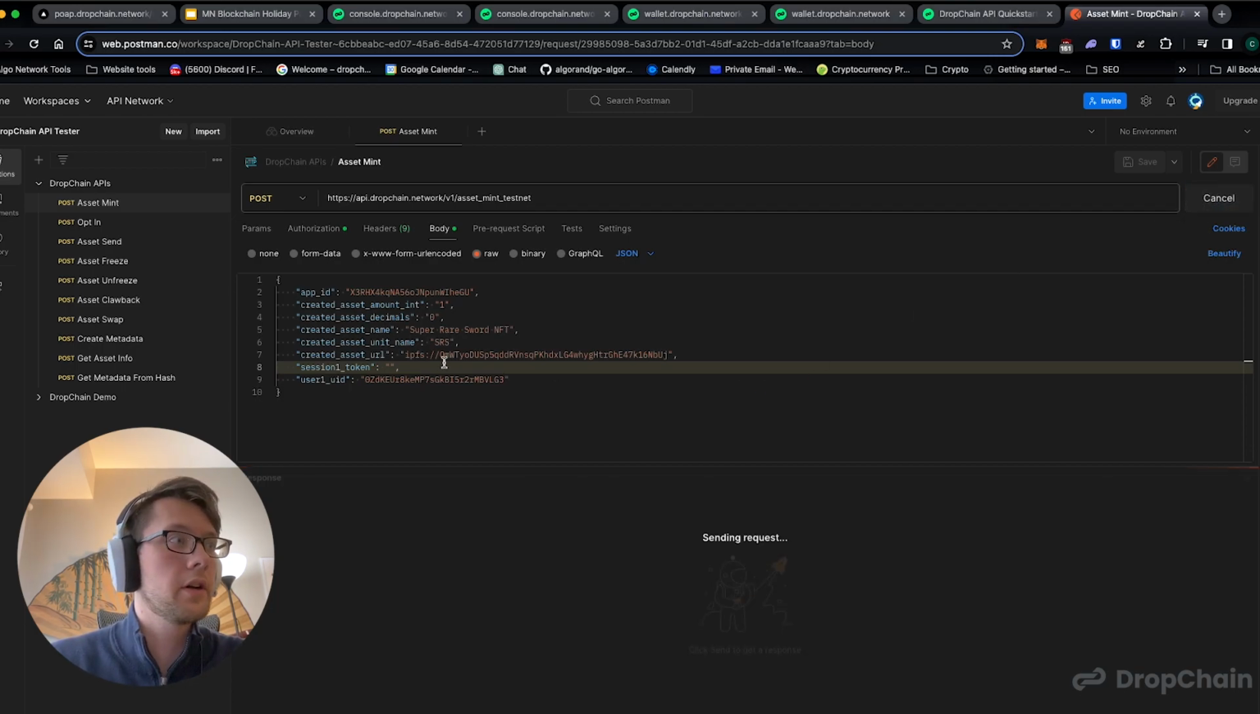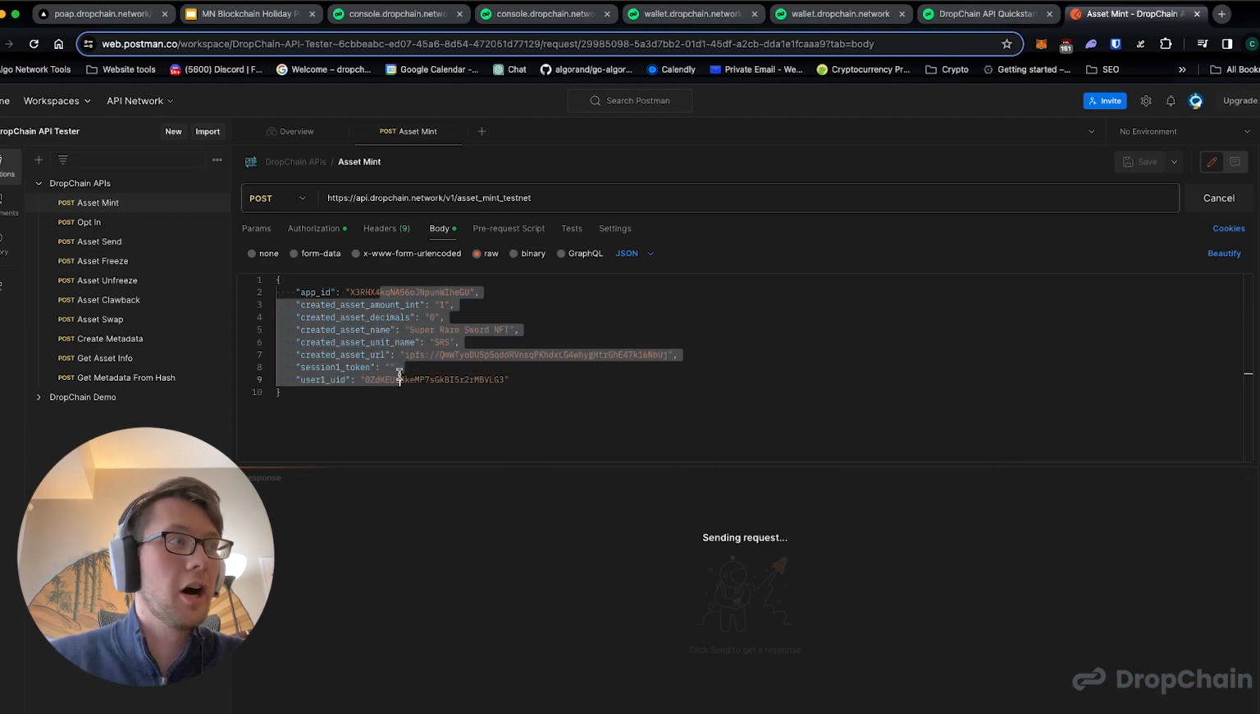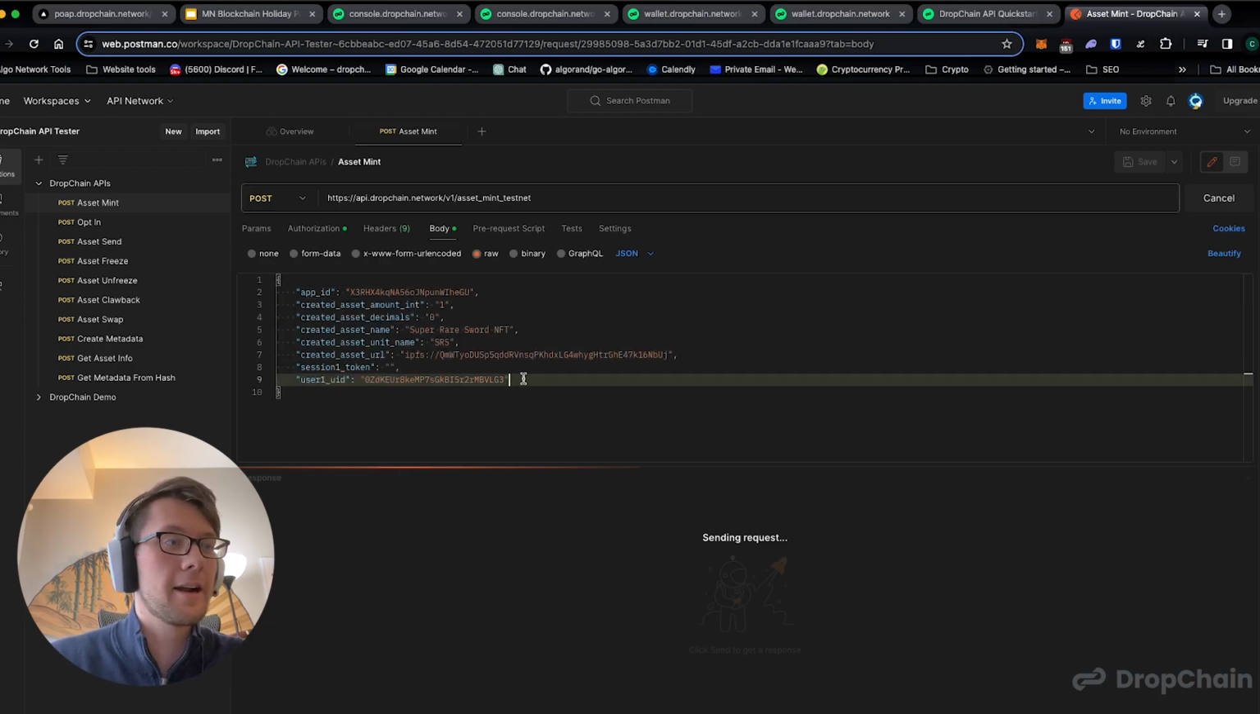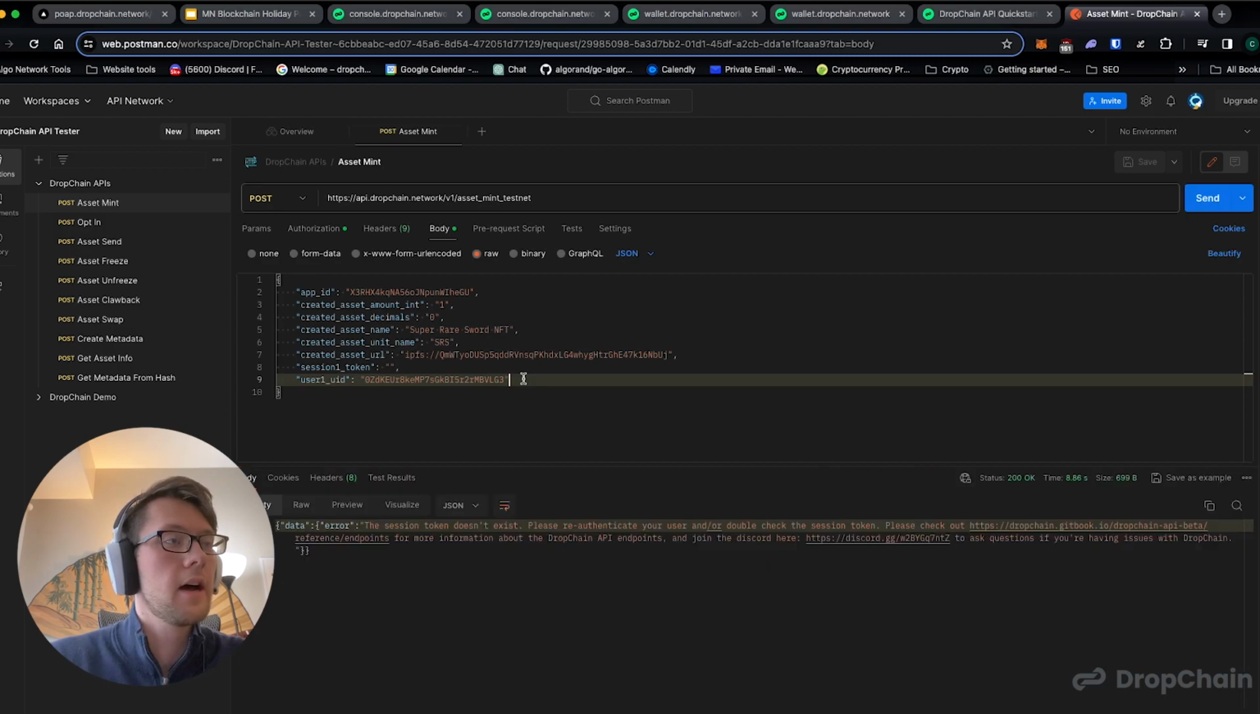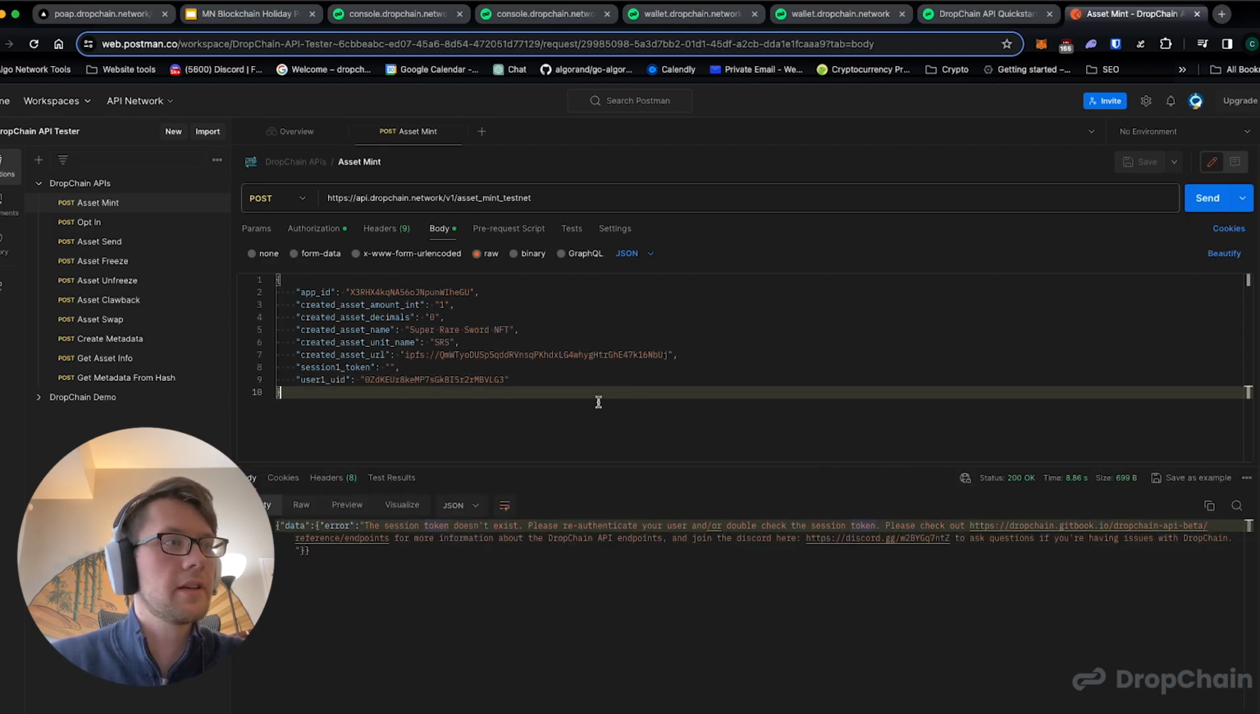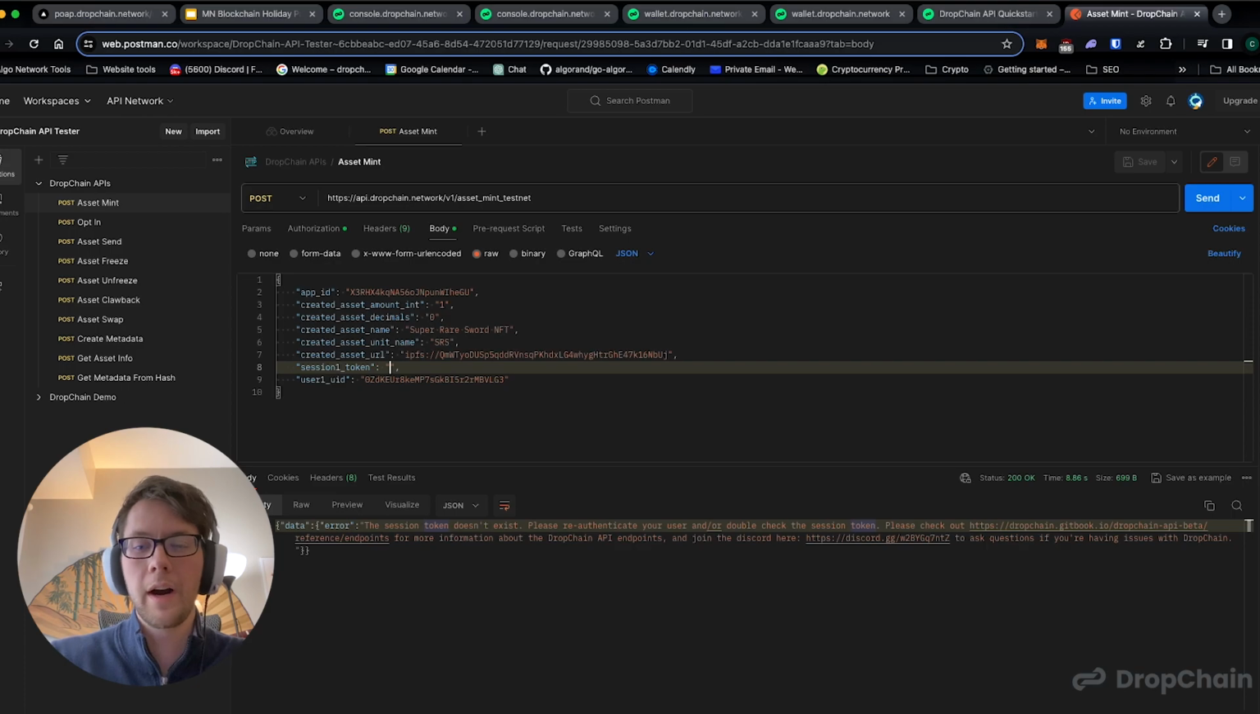This isn't going to work because I have a live app, but for you it would if you really did all of these things set up for your own use case. Again, the session token doesn't exist because I'm a live app. I require that. But we'll get into that a little bit.